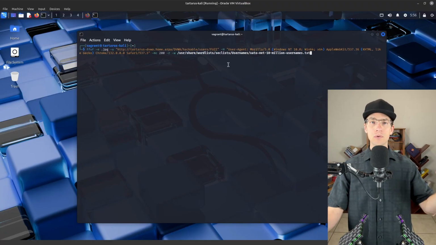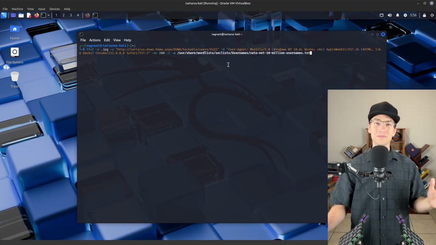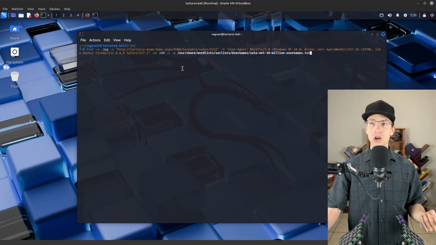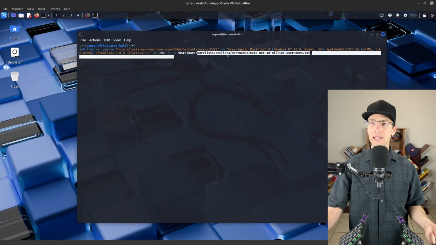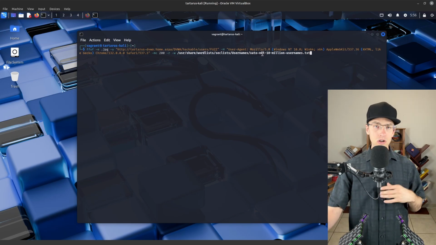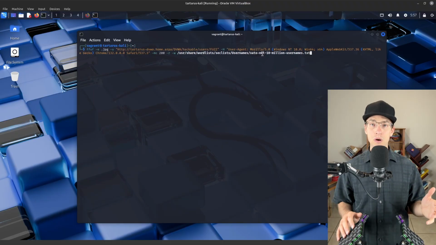And if you're a network admin and you're seeing GET requests from a user agent that's like 5 or 10 years old, that's very suspicious. Then we're going to do a match code for 200, follow redirects, and then give it a specific word list. It's this xato-net-10-million-usernames.txt. We're not going to go through all 10 million at the moment.